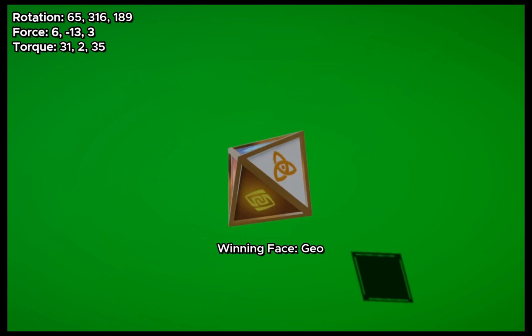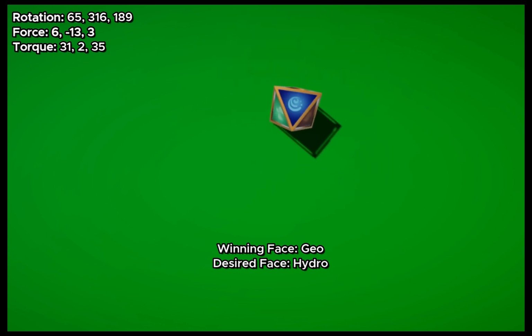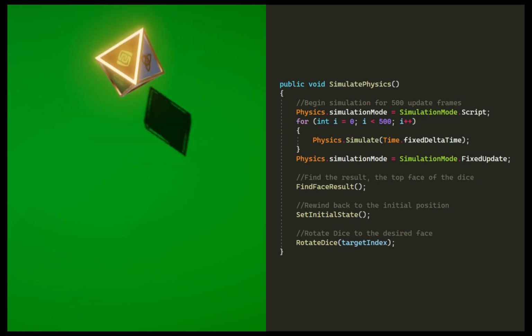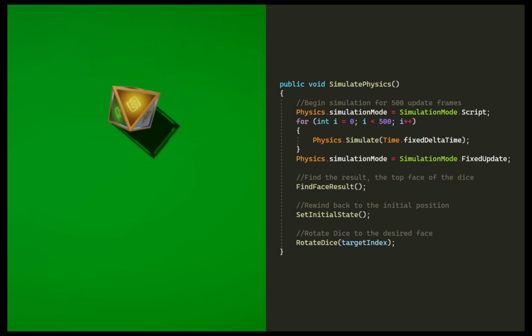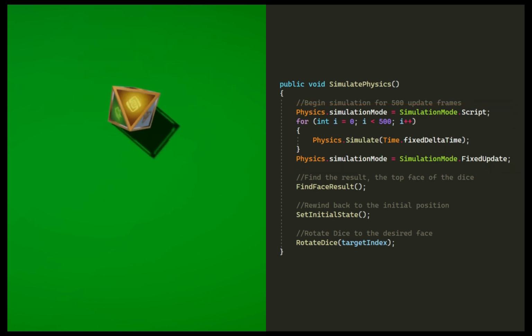Because we already know the result, we can rotate the dice so the phase we want to win is on the original phase. Then, as expected, when we roll it, it will end up with the phase we want. This time manipulation can be achieved through the use of the physics simulate function, which will do all the physics calculation to an object in a single update frame, so we don't need to show the player the first dice roll.